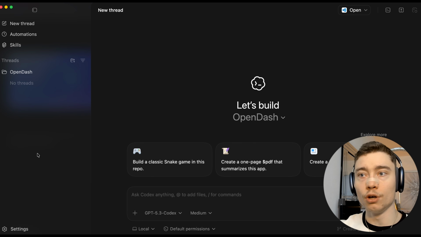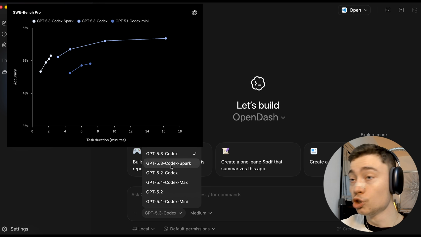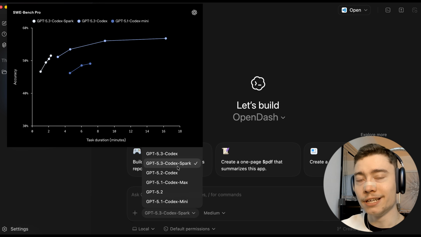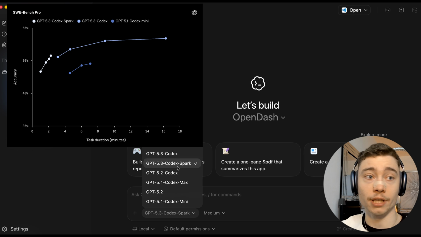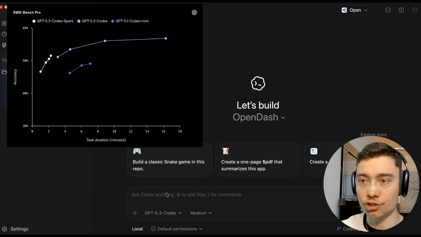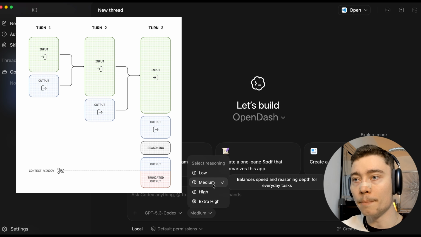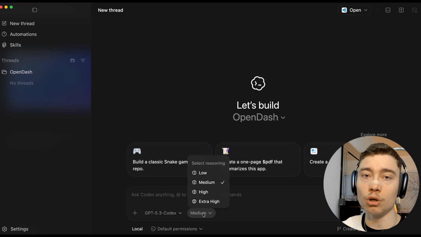So as you can see, I have no threads, nothing. GPT 5.3 Codex selected. Now, if you want super fast coding, you can select the Spark version. It is a bit smaller model, but it runs on like 1000 tokens per second. So absolutely insane because of the Cerebras chip. But let's just stick with Codex for now. And then the reasoning effort, we have 4 options, right? Low, medium, high, and extra high. Medium, you cannot go wrong for most things.